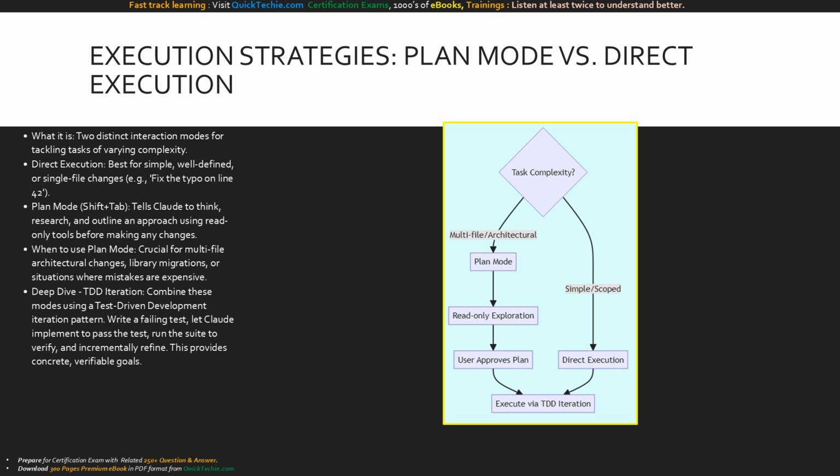Using direct execution for architectural changes is a huge anti-pattern that leads to costly rework. For the highest quality outputs, pair plan mode with a TDD iteration cycle. Write the test first to define the goal, implement, verify, and refine.